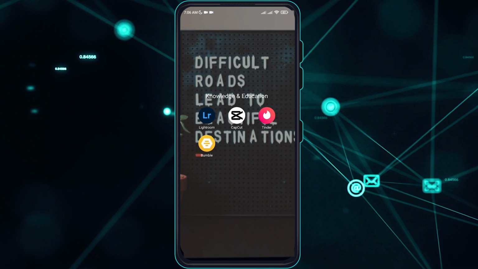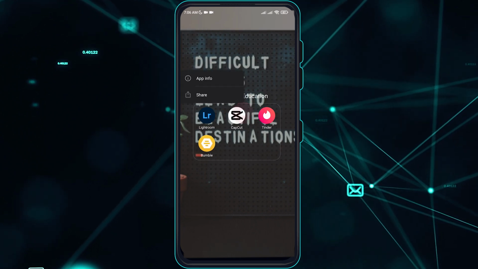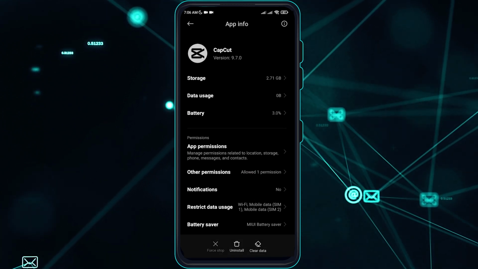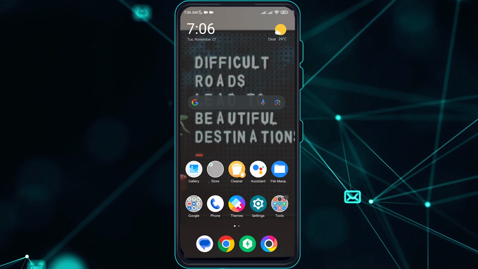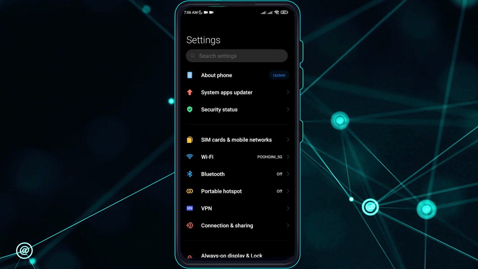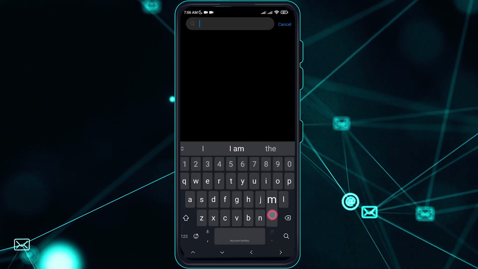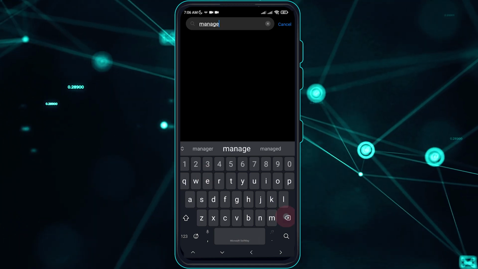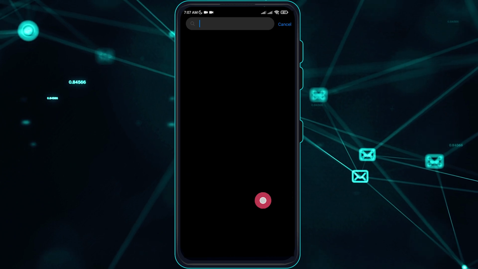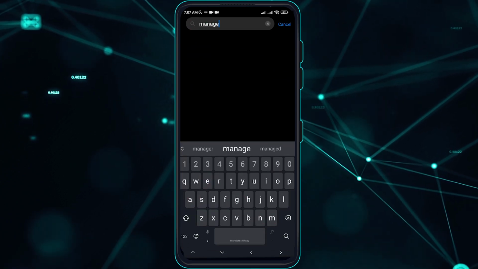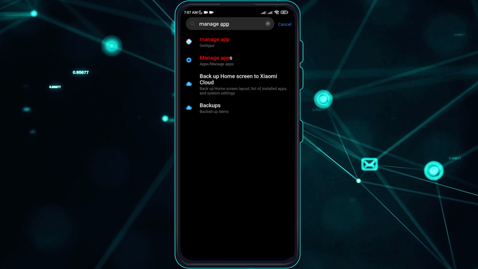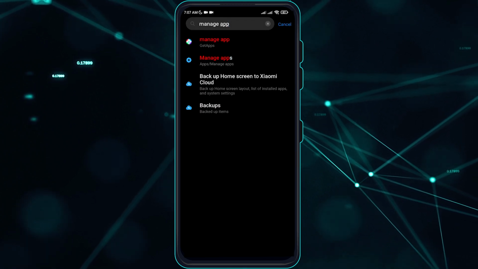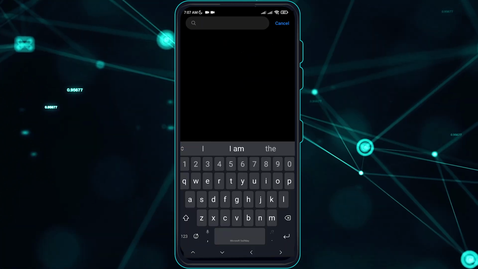So go ahead and find the CapCut app again. Press and hold that, app info. There, you should be on here. But if you are on another device, we can go ahead and go to settings here. Go over to manage apps or app manager. So you just have to search that. Okay, so there, and you just have to search for CapCut.